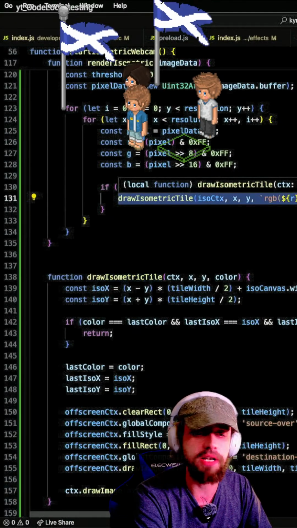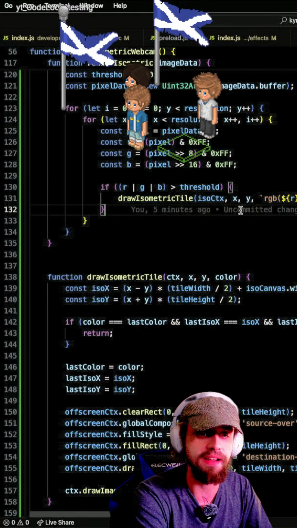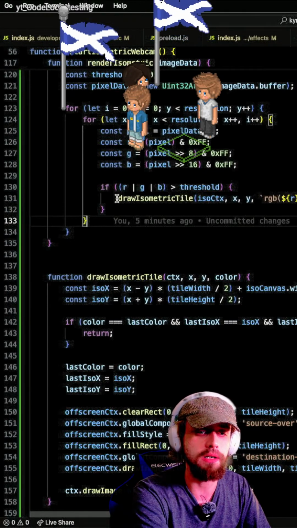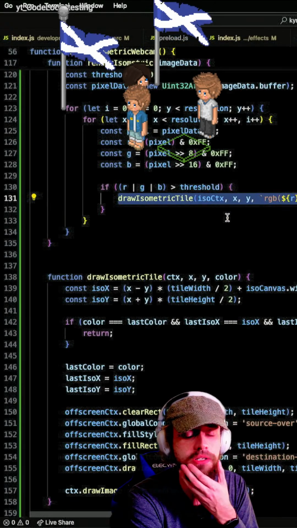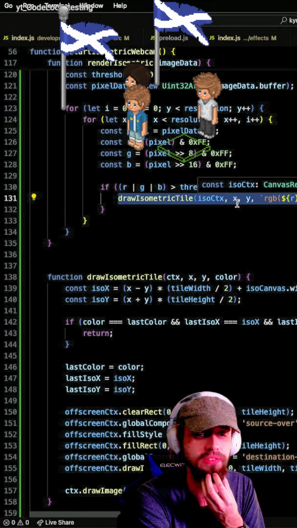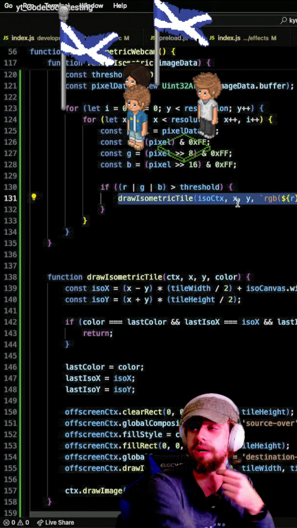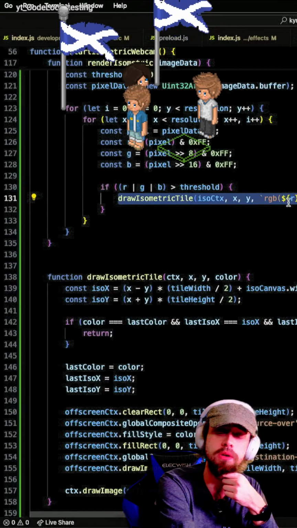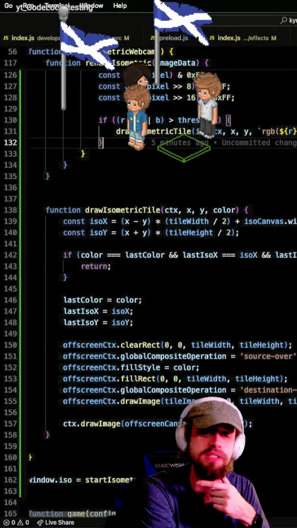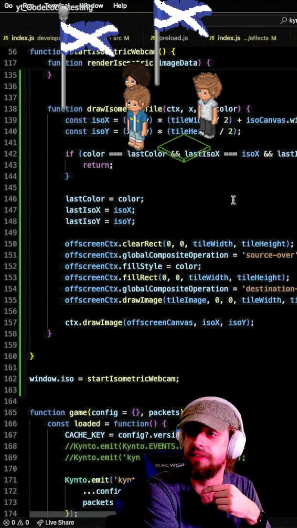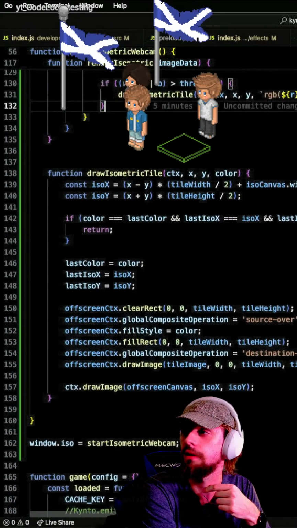If we want to actually draw a tile, we'll go ahead and pass in our invocation of the draw isometric tile function with the context of the canvas that we want to draw to and the X and Y location of the desired tile plus the RGB values. So red, green, and blue, that's what composes our color here. Moving on to the actual function implementation.